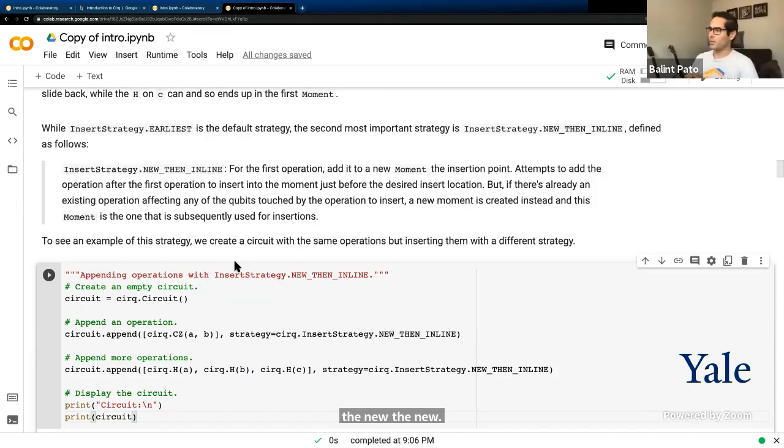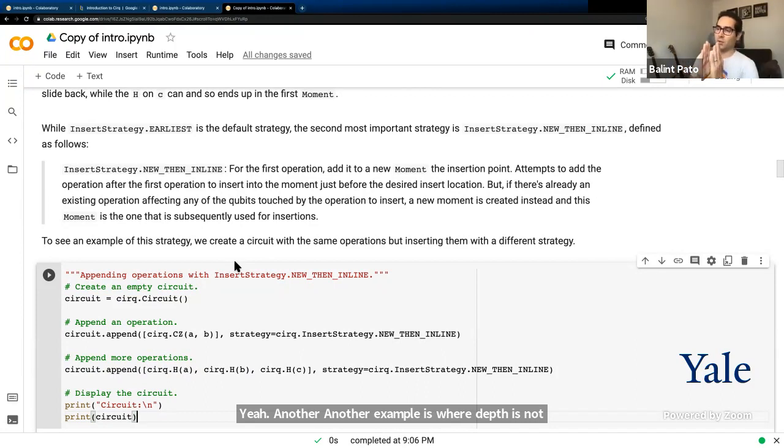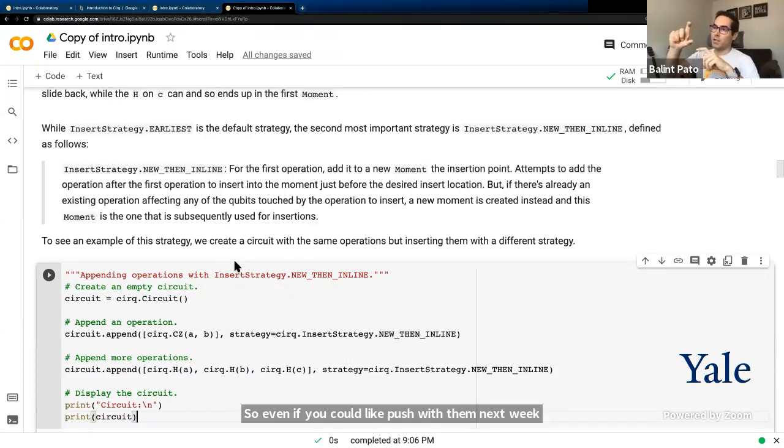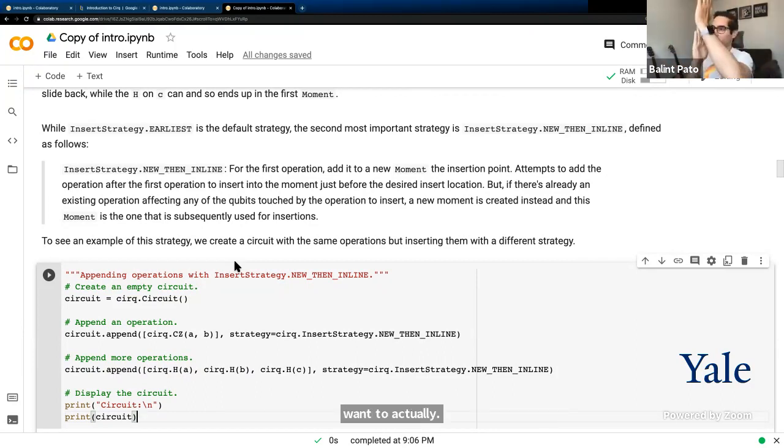Yeah, another example is where depth is not necessarily the goal. In our devices, you want to align 2 qubit gates together and single qubit gates together and then alternate with them. So even if you could push them next to each other, 2 qubit gates are actually running faster than 1 qubit gates in Google devices. You would have on the 1 qubit gates, those qubits idling until the 2 qubit gates are being executed. So that leaves you with unutilized qubits. So you want to organize your circuit in a way that you stratify 2 qubit gates and single qubit gates together.